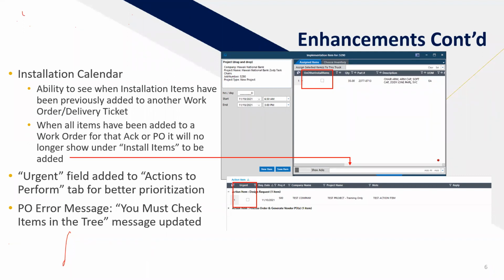So again, another field that you will have to add on to your default grid layout if you'd like to use it. It's for the people receiving action items to better prioritize. So you can mark which ones are urgent, which ones need to be addressed first. Again, if you need any help getting these columns into these grids, let us know.